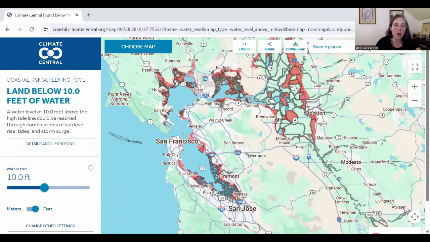At 10 feet, our long-range outlook, you can see that not only do we lose a lot of land in the Bay Area, the water starts spilling into the Central Valley. That happens around 7 feet of sea level rise. We lose land in the Bay Area starting at 1 foot. It gets to be kind of an intense amount of real estate by 3 feet.